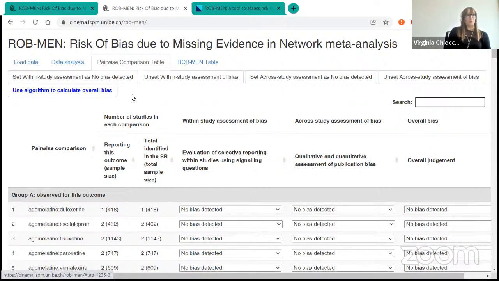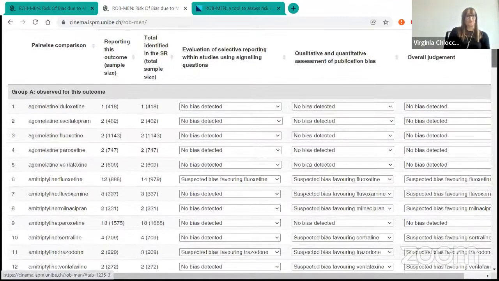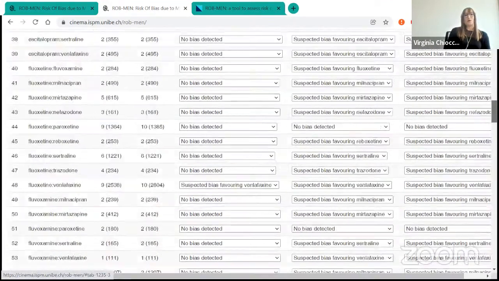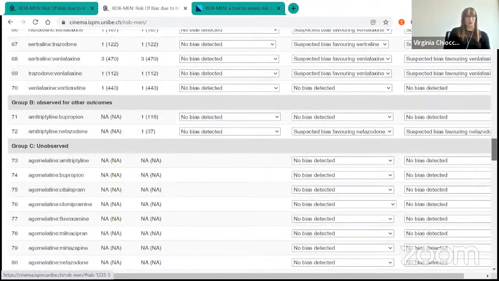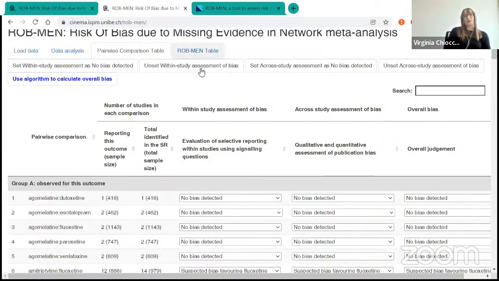First, we have the pairwise comparison tables. Here, all the possible pairwise comparisons are automatically grouped according to whether they have data for the outcome of interest, as shown here in Group A, or only data for other outcomes, as we can see here in Group B, or whether the comparisons are totally unobserved, so there actually is no data, no study identified for those comparisons.